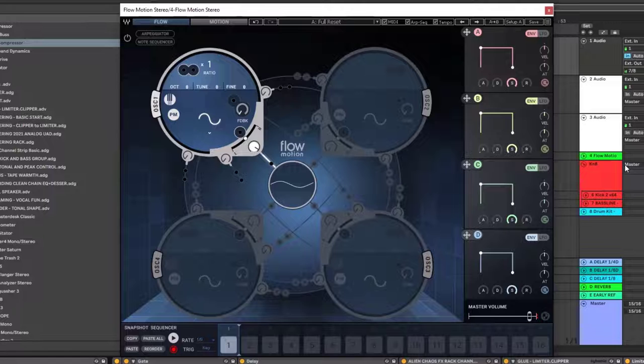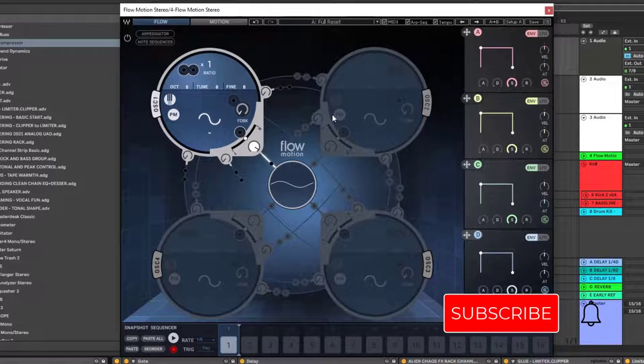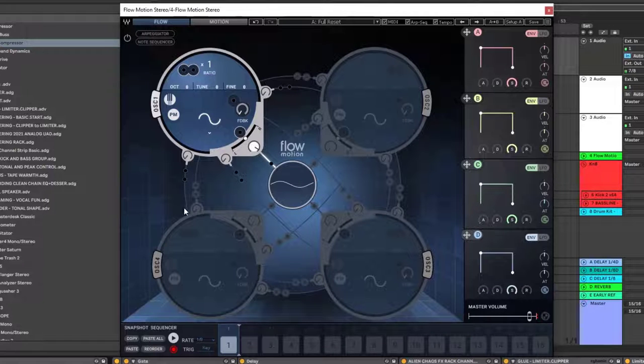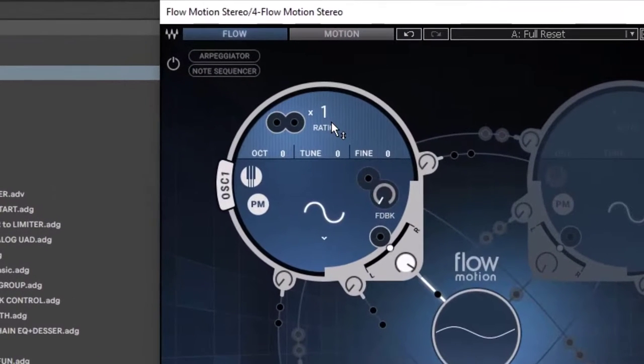Okay, so now at the full reset patch, let's check the oscillator section. Each one of these is one oscillator. They are interconnected with these wires, which send the signal from one oscillator to another as a modulator. On each oscillator, we have the ratio function, which is very classic in FM synthesis.